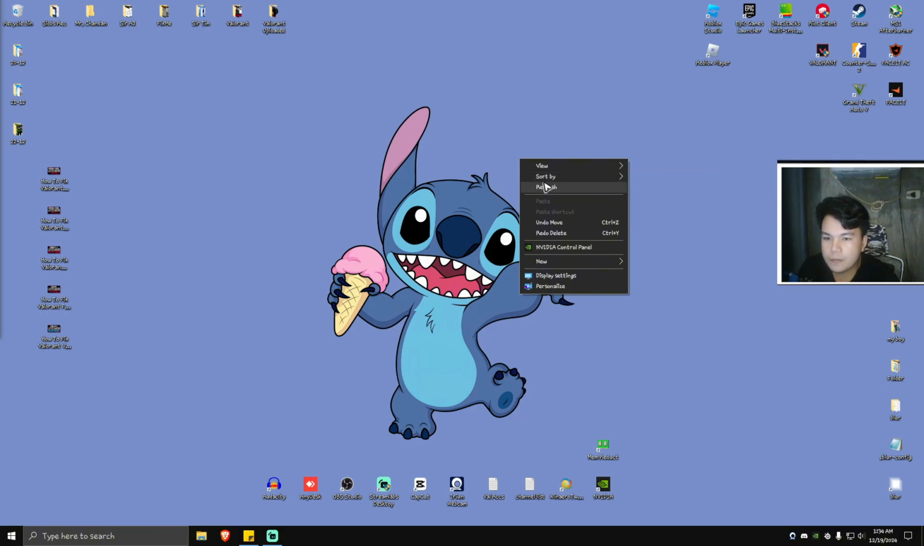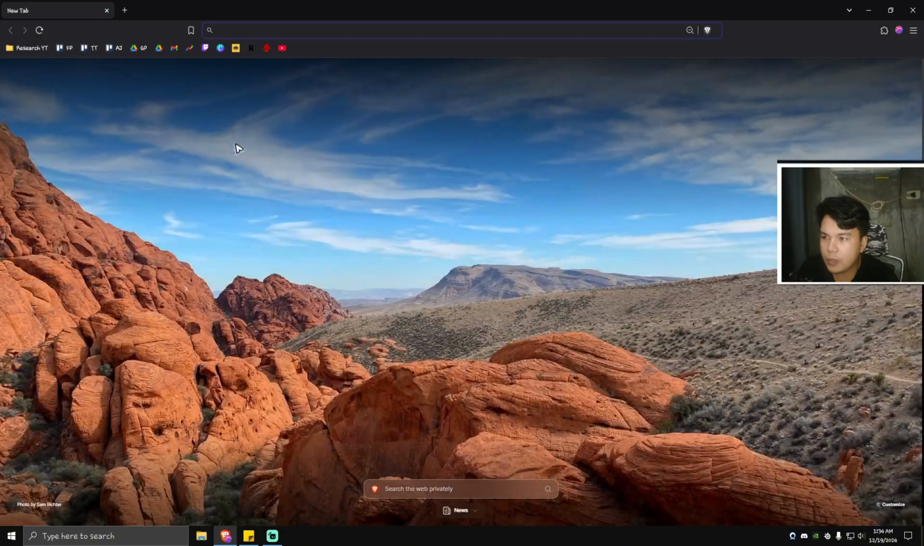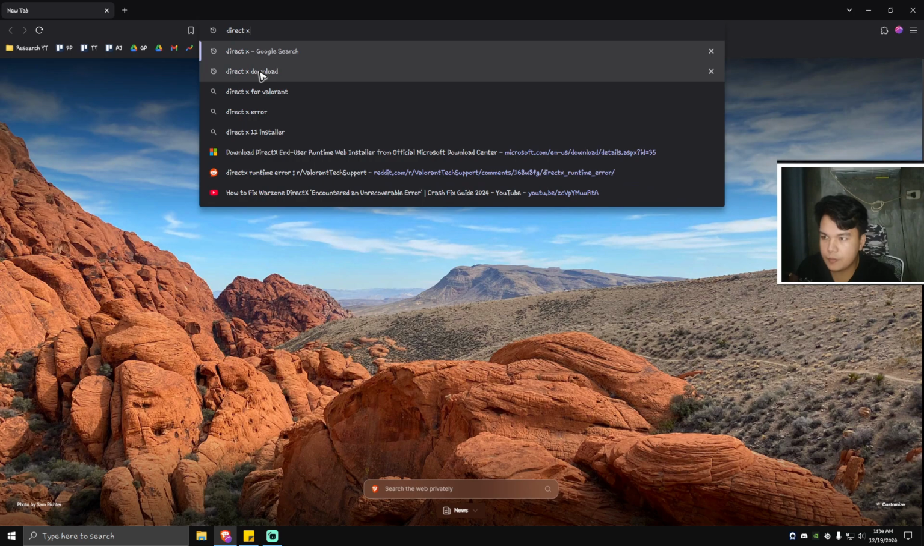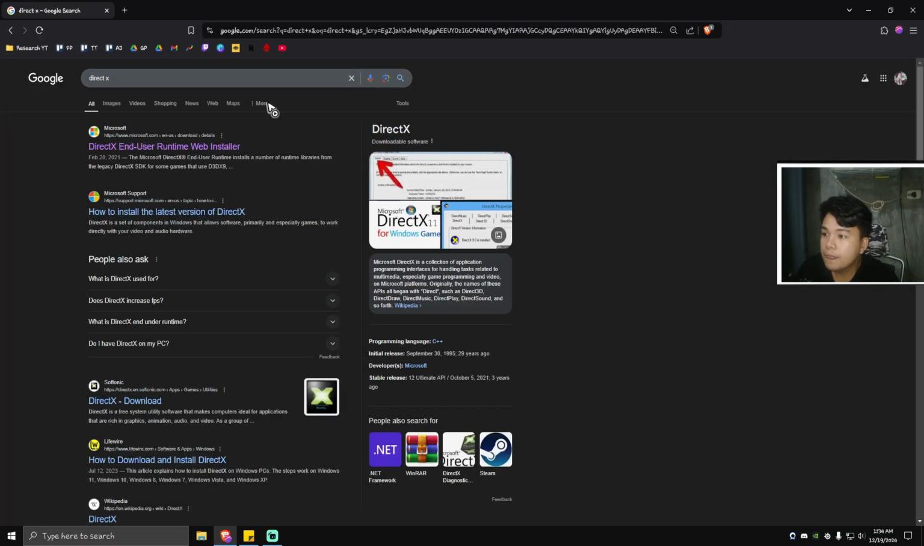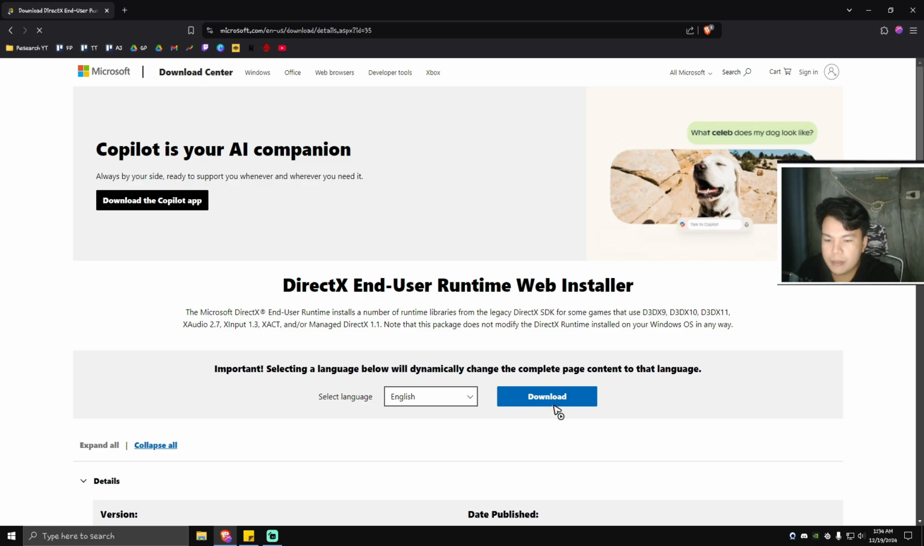Now if that doesn't work, go ahead and open up your favorite browser and type in DirectX. Alright, hit enter. Click on this one right here, which is from Microsoft itself. And it says DirectX End-User Runtime Web Installer. Click on it. And there will be a big blue button right here. Just go ahead and click on it.